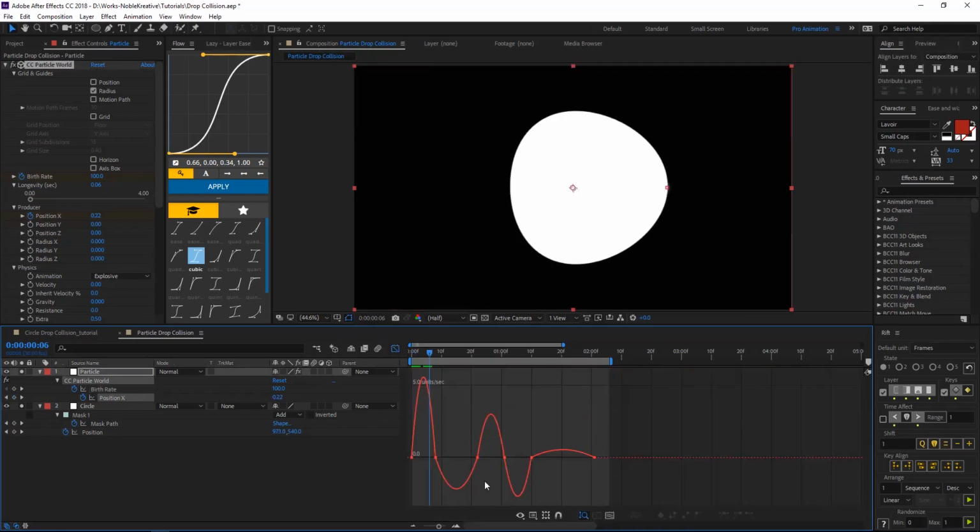We're going to look at the graph here. We're going to have something like that. What we need to do is push some influence in and out, coming to the first one.